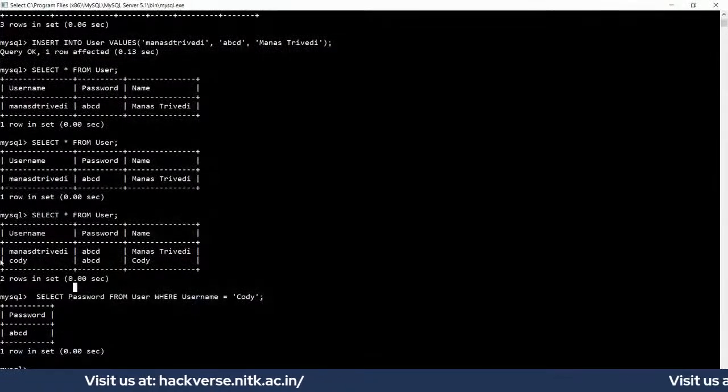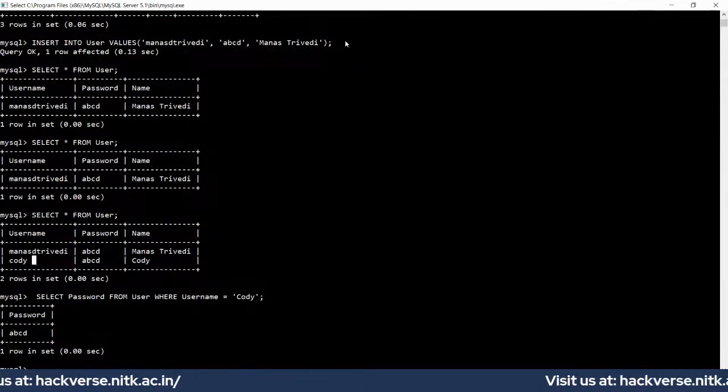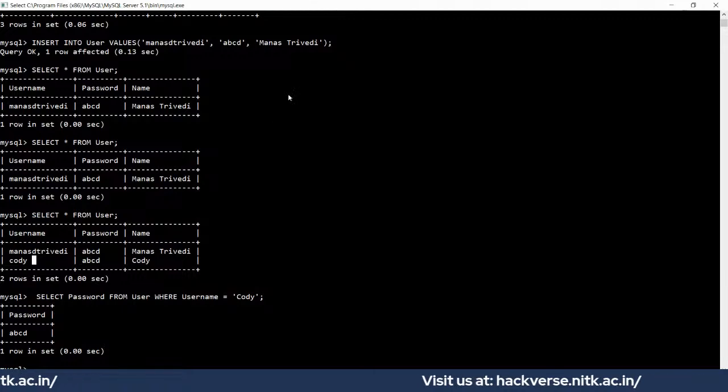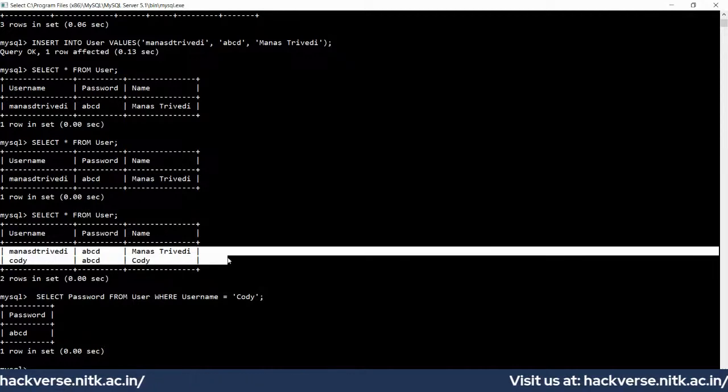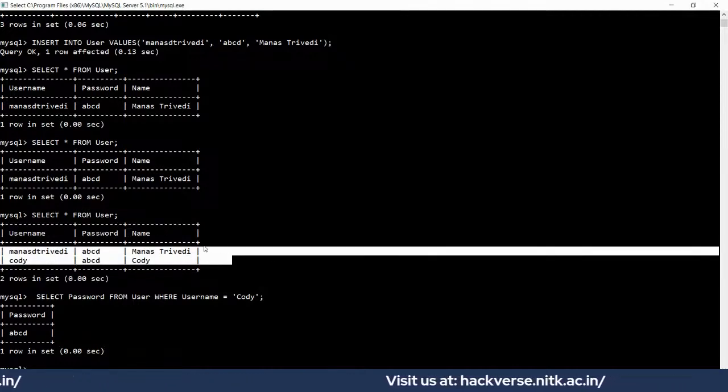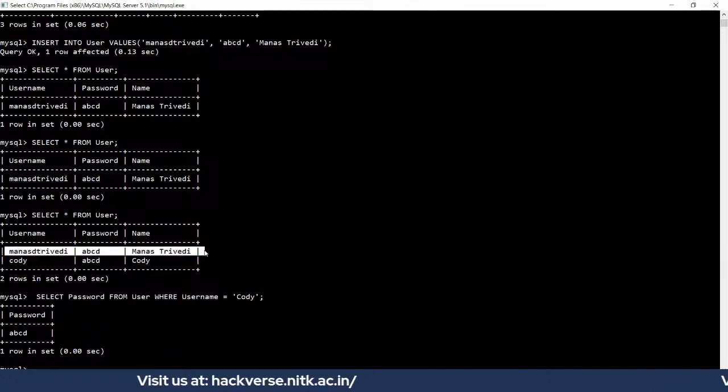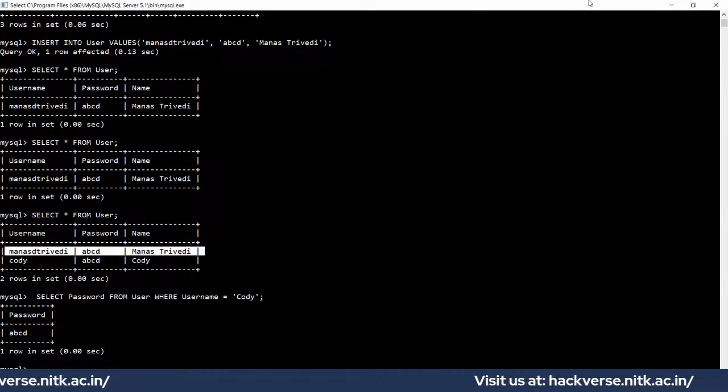Let's say right now there is only Manoj Trivedi and Cody. So now what if I added something like Bob? Bob is not there in the table, so MySQL will not return any rows. It will probably return the columns, but it's not going to return any rows. So the result set is going to be empty in terms of rows. There will not be a first row. I hope that makes sense.